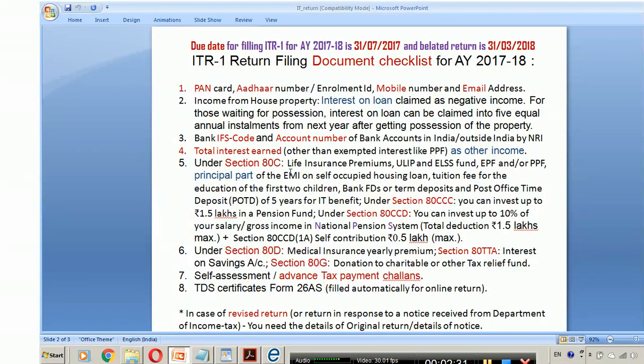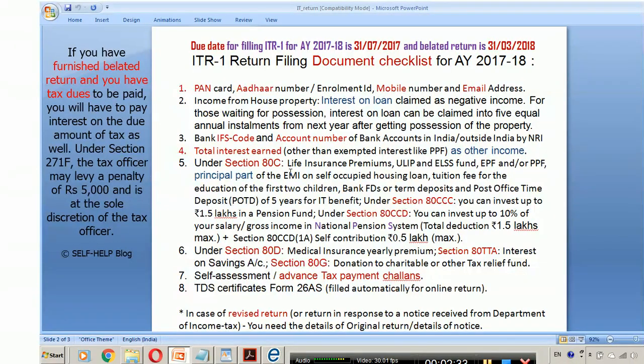Now the due date for filing ITR-1 or any income tax return, they have some individual dates. So for ITR-1, the last date for submission is 31/7/2017 and the belated return date is 31/3/2018.